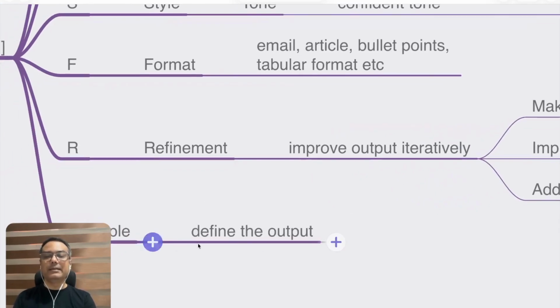And finally, the example, where you define the output. You use this framework, get an output, and save it in your repository. Next time you want an email, give that email and say, I like this email, please use the same format. AI is smart enough to understand what is required, and it will give the output based on the example you are sharing.